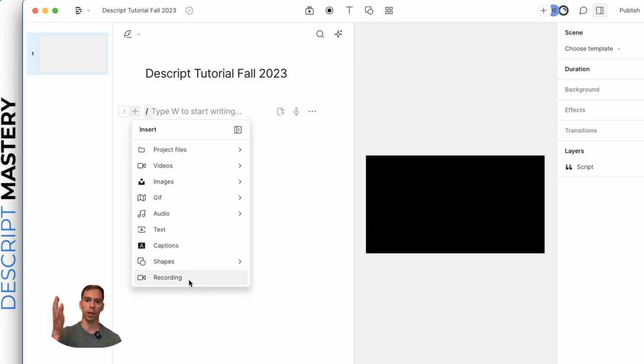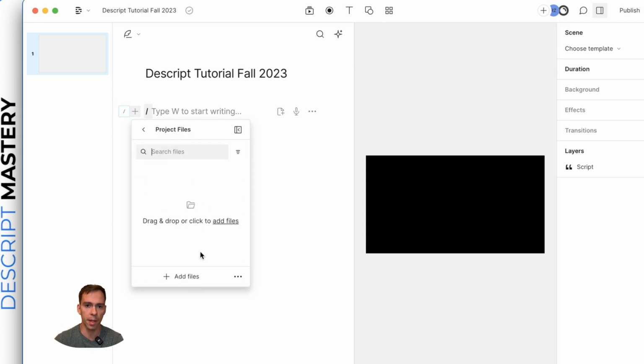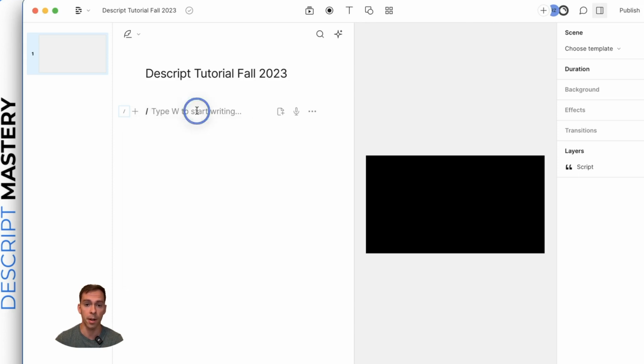Or you can make a recording like I'm doing right now. This is a recording through Descript. For our purposes, this project file thing is our media bin. If you're familiar with media bins from other editors, our media bin is also accessible up here in this top. It's this little play button.